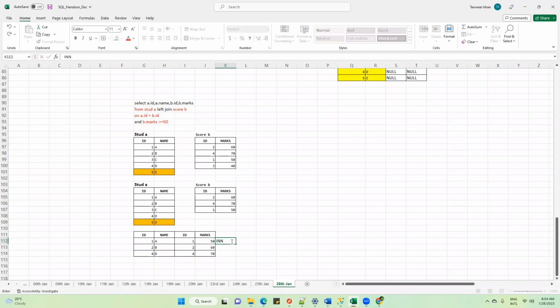So if I'm telling based on inner join, we'll get this output. Is this clear? Yes. Okay. So what next?